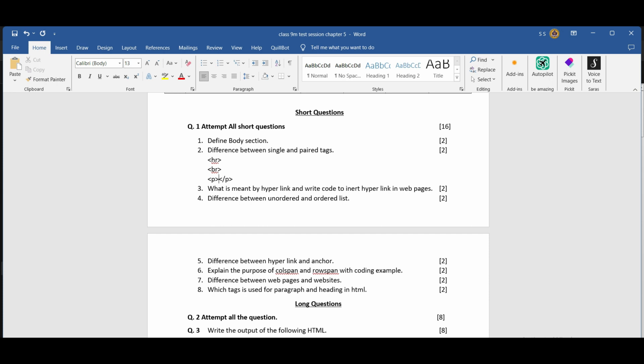Whatever will be written between these tags will display on a screen, right? Like I have written the P starting tag and the P ending tag. So this is my paragraph. Okay, I hope singular and pair tags are clear.